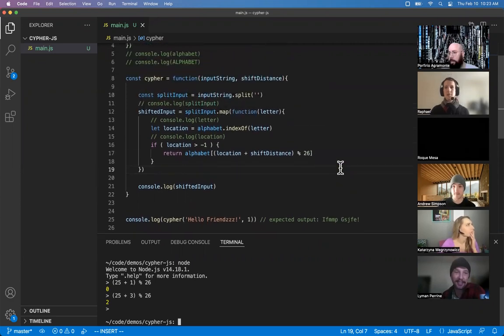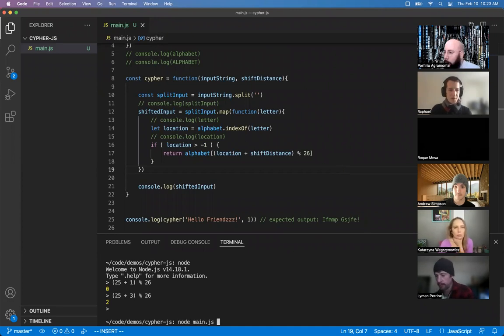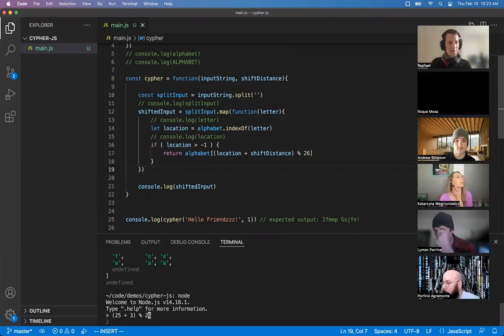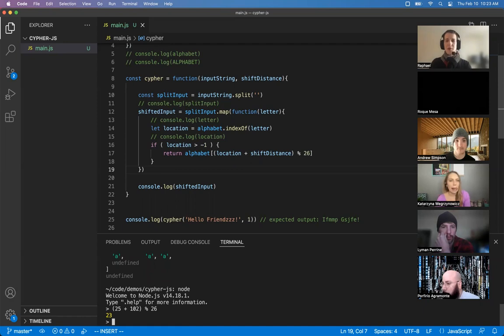Will that keep working even if the input is super high, like 50 or something like that? Yeah, that should work. It should be able to wrap around twice, or however many times you need. If the shift distance was like 102 for some reason, it should still wrap around as many times as it needs to and land somewhere between 0 and 25.